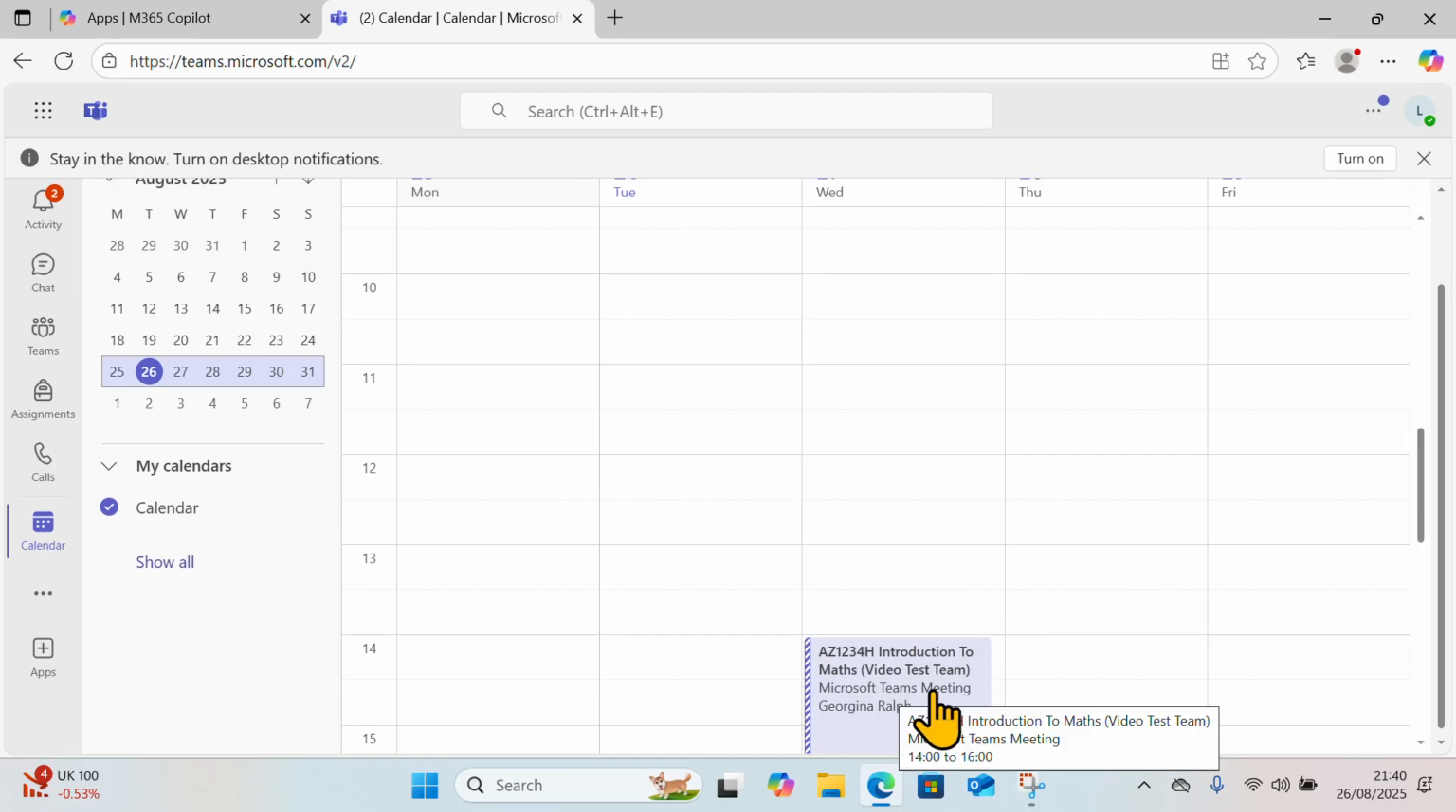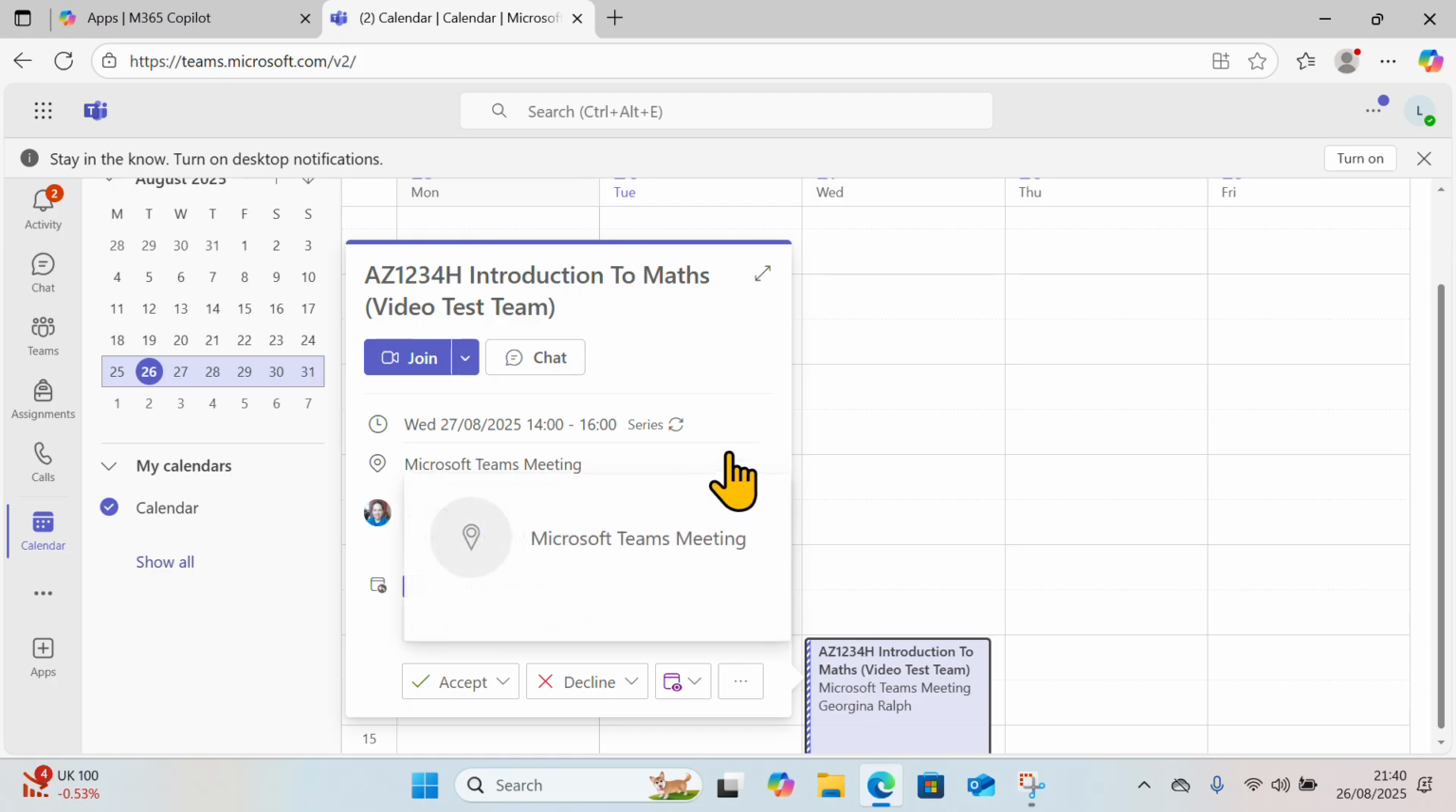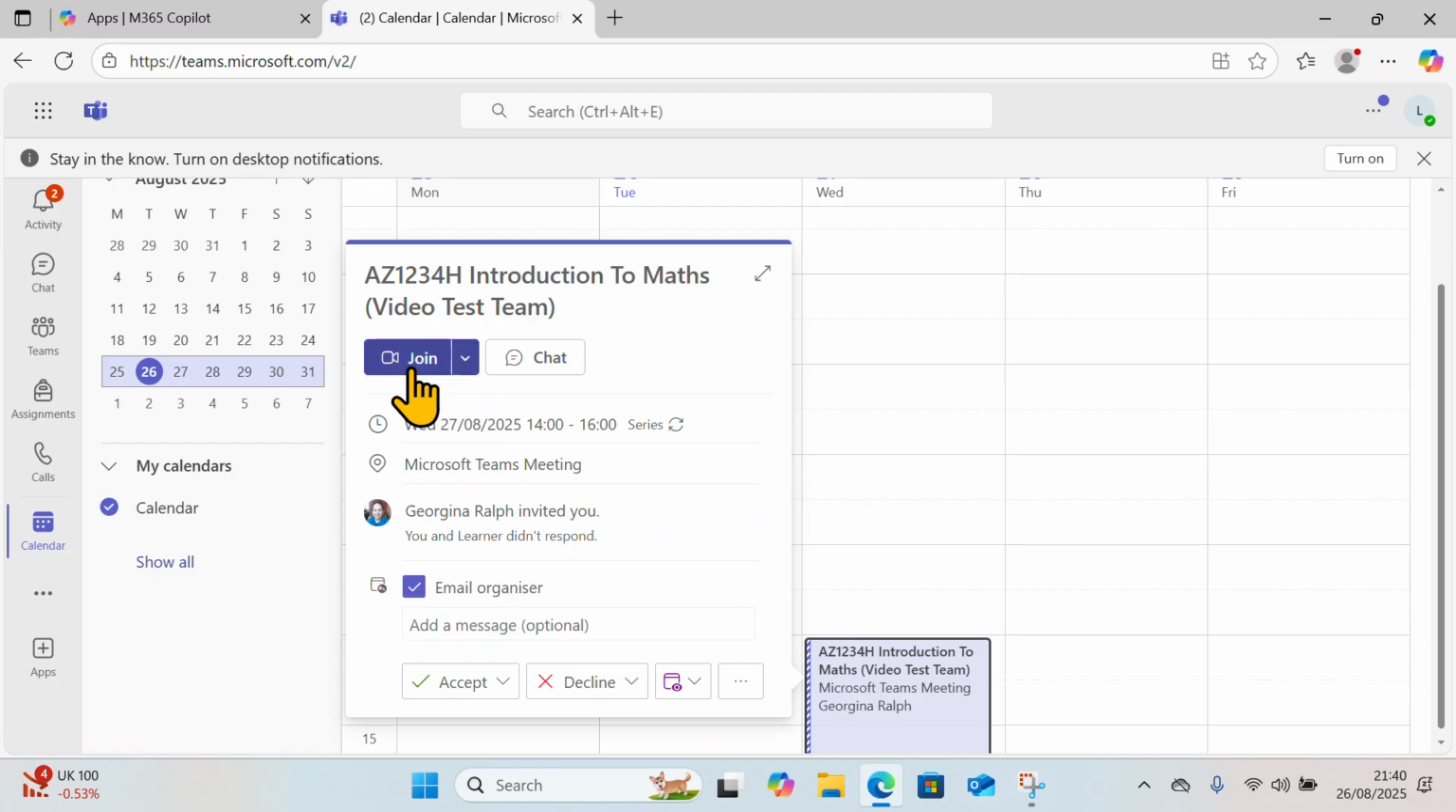Here's the meeting link. So it's a good idea to test this before you actually come to the day of your meeting. And what we're going to do is to join the meeting, we're just going to click on the appointment. And once you've done this, you're going to click on the word join.